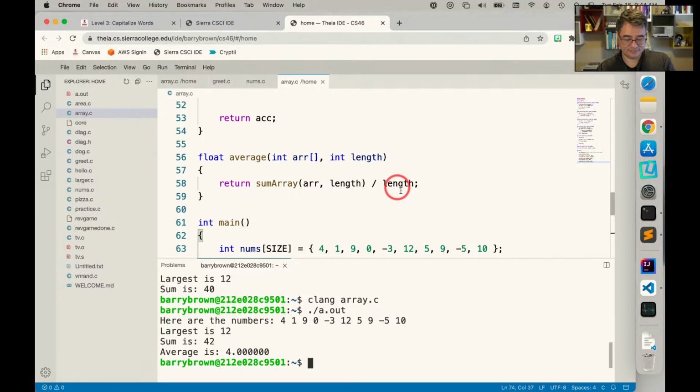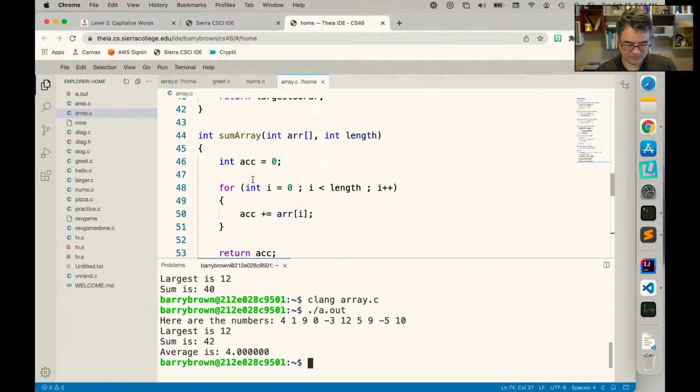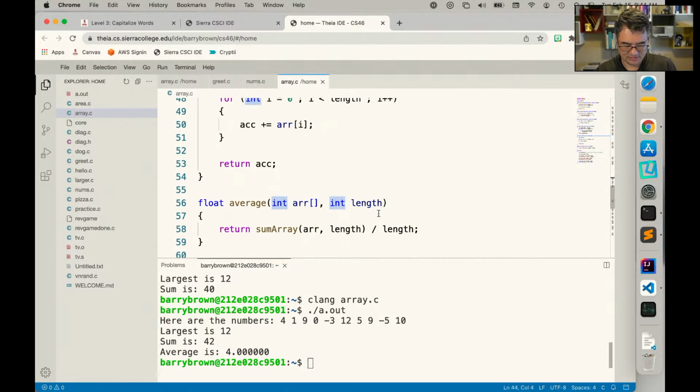Yep. So SumArray returns an integer, which we can tell because that's how it was declared. And length is an integer. So it'll do integer divided by integer, come up with an integer answer, and drop off any fractional value. So to solve that, we need to cast at least one of these to be a float, and that'll force the entire calculation to be done as floats.